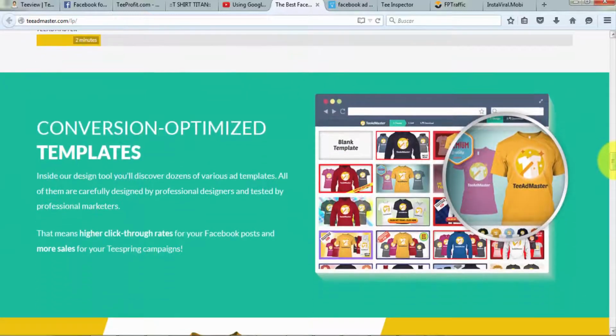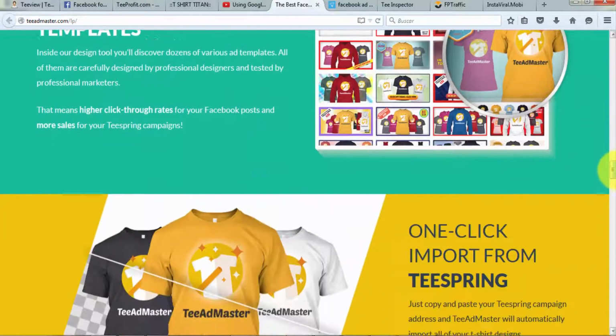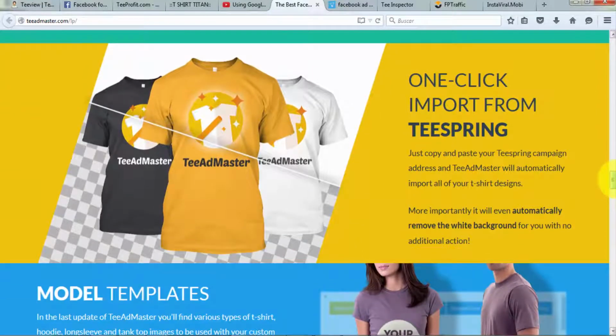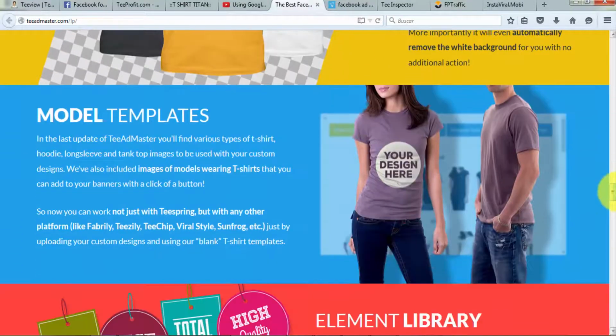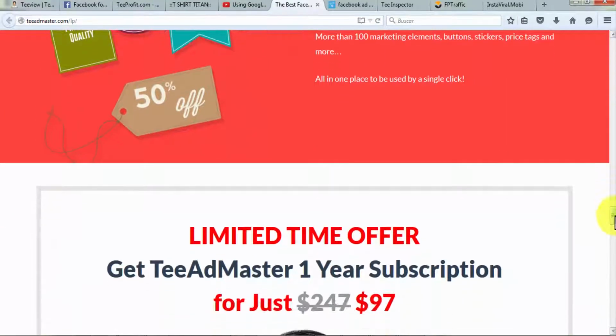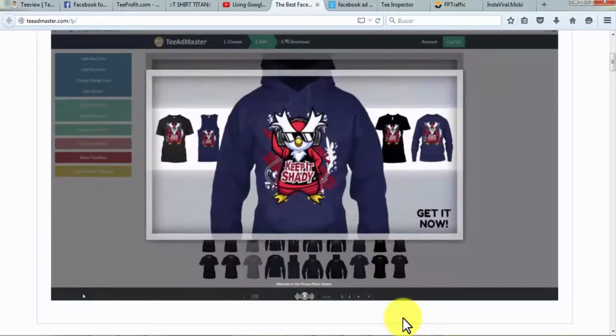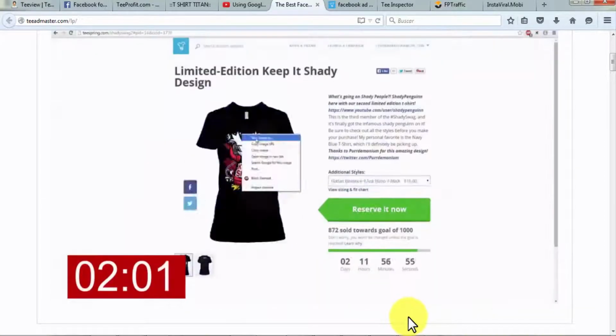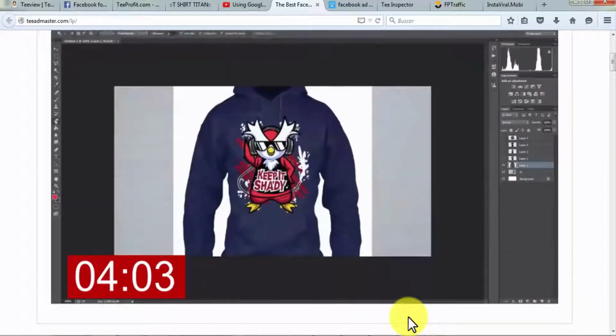You need to follow 3 steps. First, opt for the Facebook newsfeed banner template. Second, upload your t-shirt campaign by embedding your Teespring URL and add a t-shirt image into the template. Third, you are now ready to advertise. Download the banner and upload it on Facebook Ads.